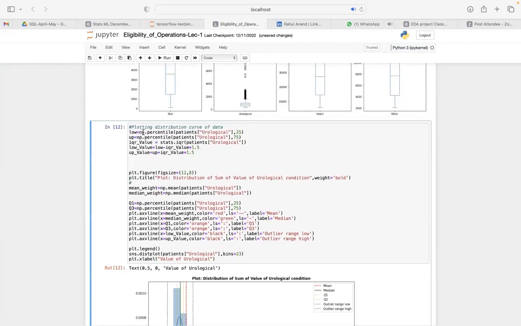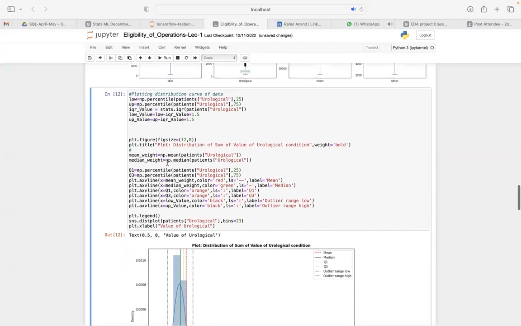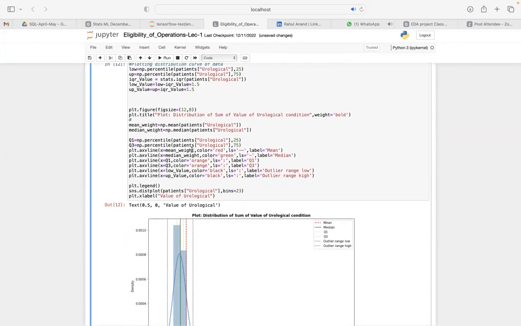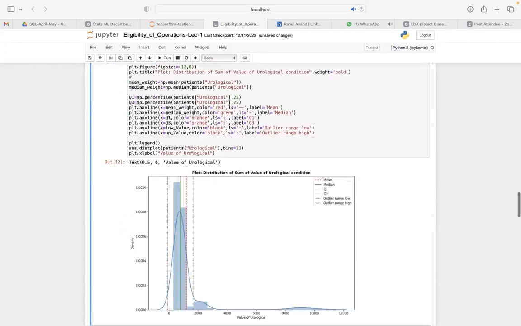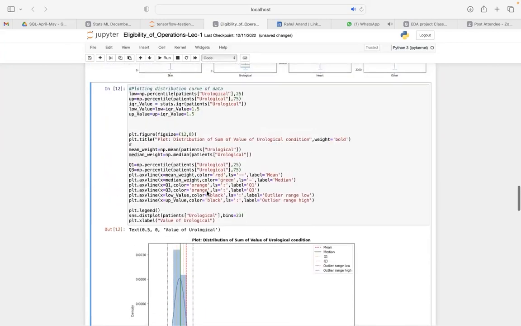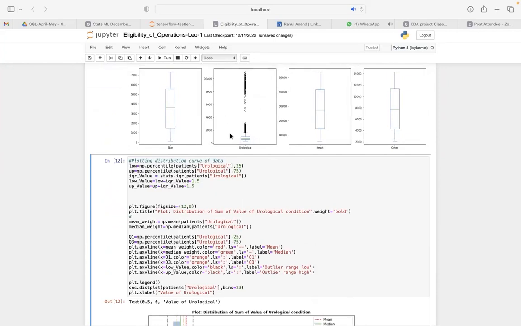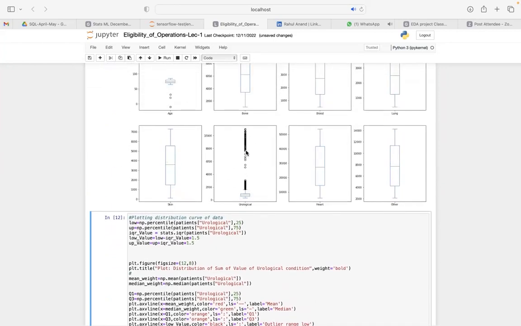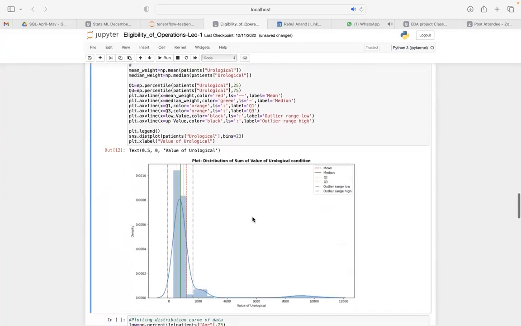I'll just show how it works. It's basically designed to show you the lower percentile, upper percentile value, IQR value, okay. And everything that you are seeing here tells you an entire story. It tells you the story about the urological column in your data, okay. Why the urological column? Because it has a lot of outliers, and we need to study this particular column altogether to see what exactly is happening.